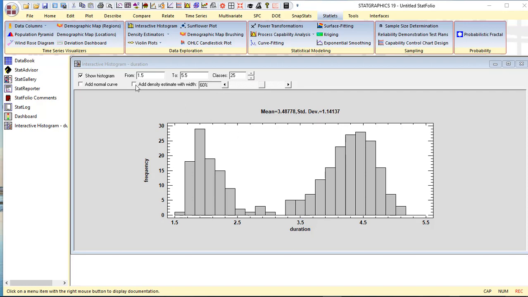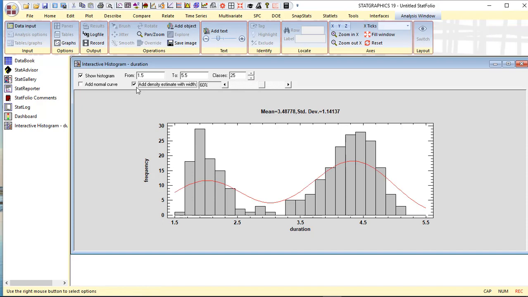If I click on this checkbox, I can ask it to add a non-parametric density estimator. A non-parametric density estimator does essentially a smoothing of the histogram. And if I change the smoothing window a little bit, bring it down, you'll see two definite peaks in this bimodal distribution.